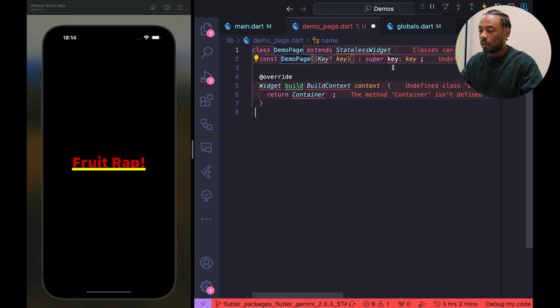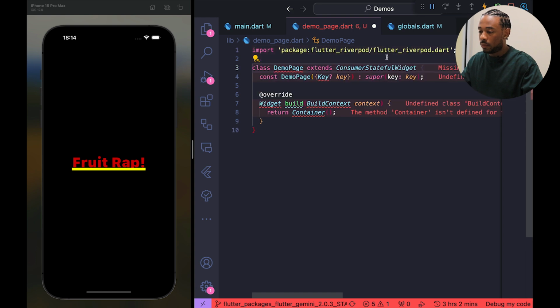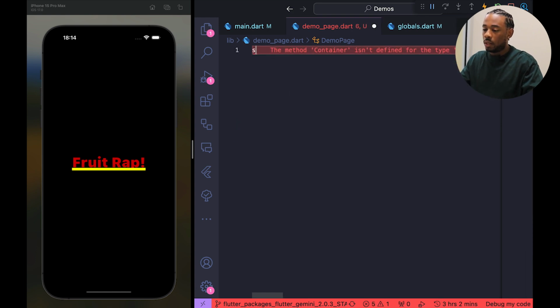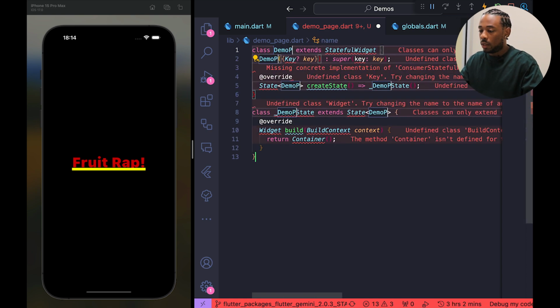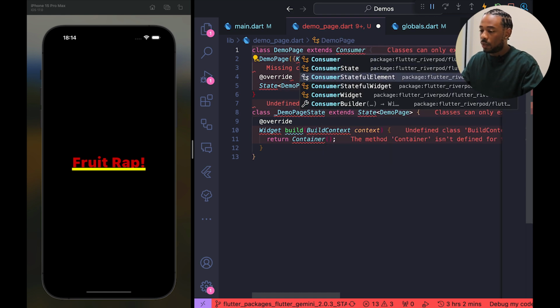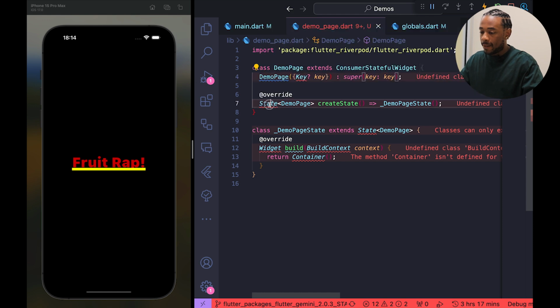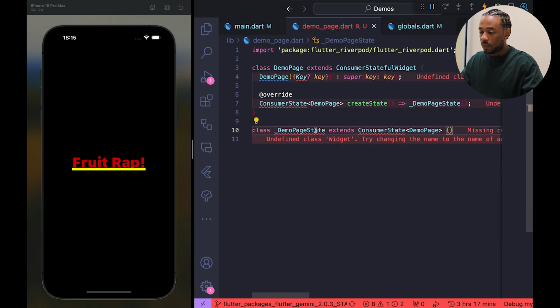I'm going to change some things. It's a consumer stateful widget. And okay, didn't work. Let me try this again. Stateful widget. There we go. Demo page, and it is a consumer stateful widget, and it is consumer state here. And we want to change the build method as well.